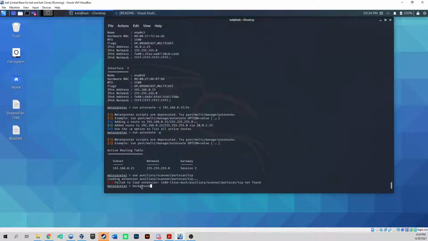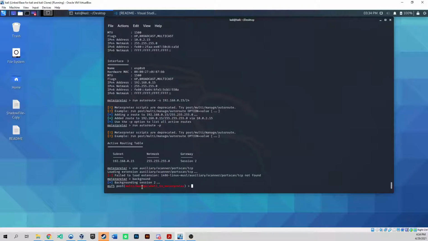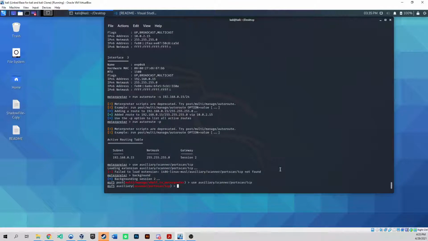We're not going to kill it, but we are going to, because obviously it's how we're going to get around. But we are going to put it in the background. So, okay, cool. So now we're using that in the background. Okay, and let me see if I'm lucky. Hey, cool. Okay, so I don't have to type that again. Awesome. So we're going to use the auxiliary scanner, port scan, TCP. Awesome. Okay, cool. So now we're going to start port scanning through that auto route that we did.